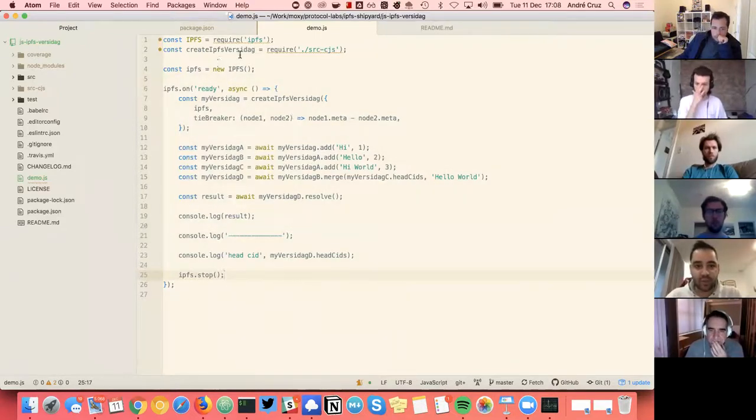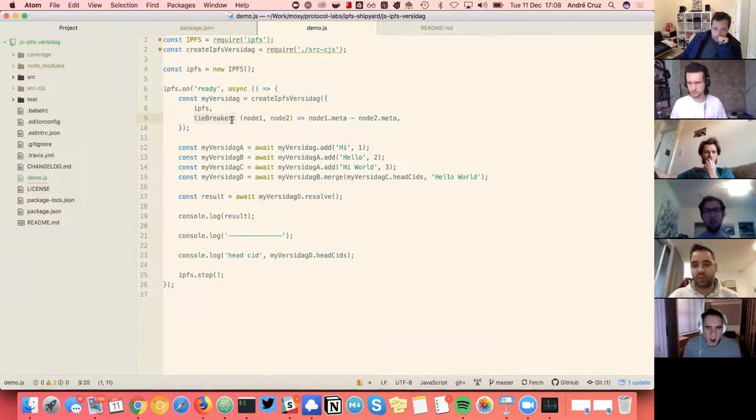Anyway, I'm just creating IPFS, and I'm creating the Versidoc here, passing the IPFS instance. And I'm giving a tiebreaker. The tiebreaker is the function that compares two nodes, two concurrent nodes, in order to decide which one is the most recent. So in this case, I'm just comparing the meta, which is this argument here.